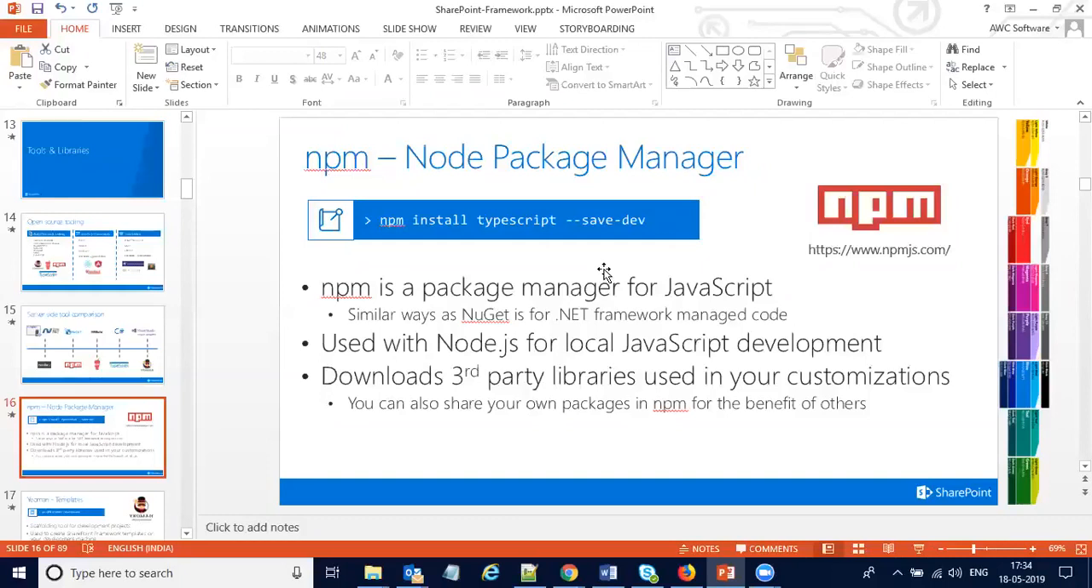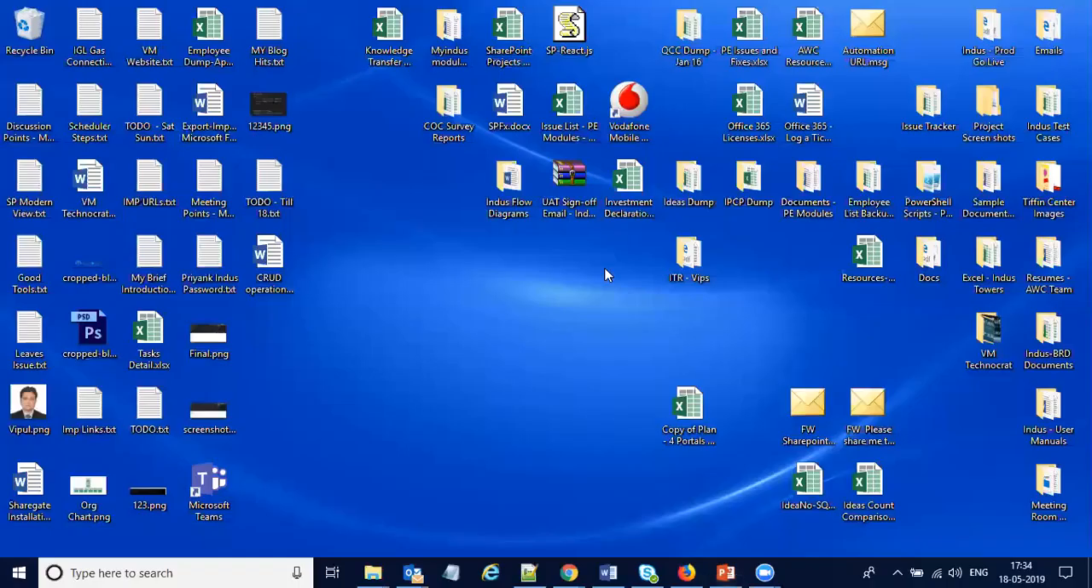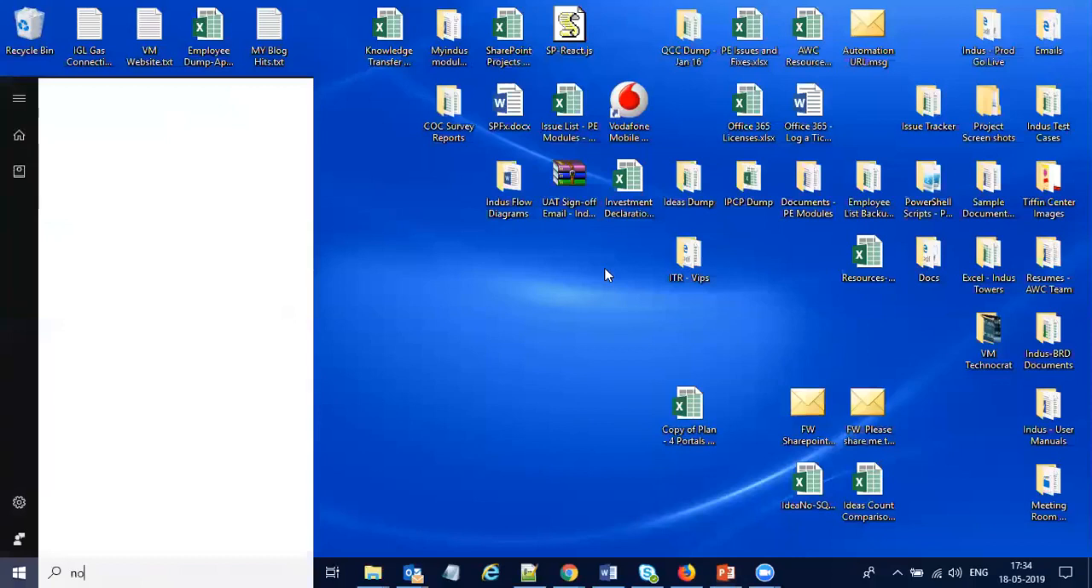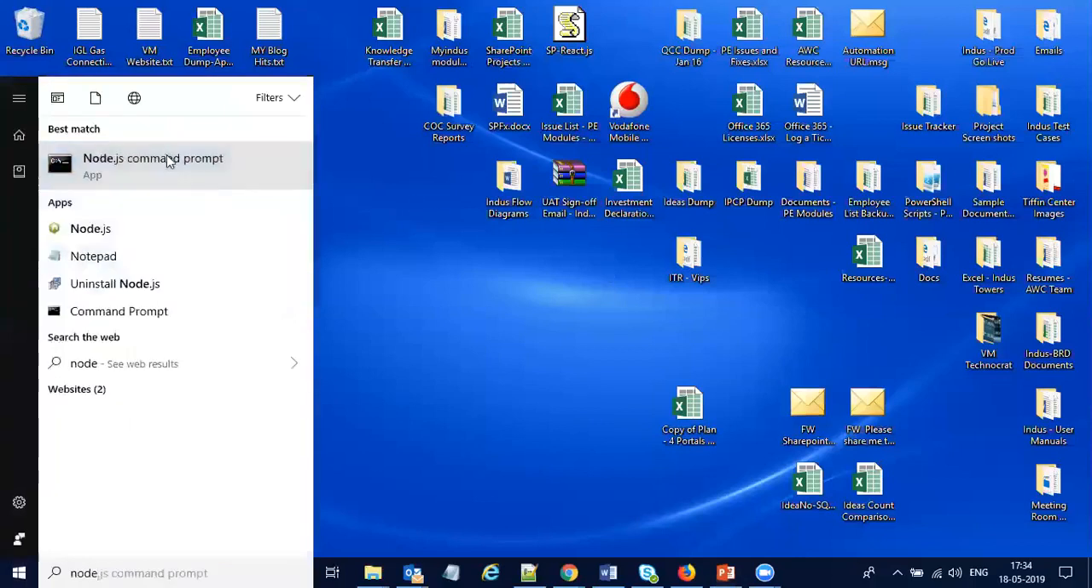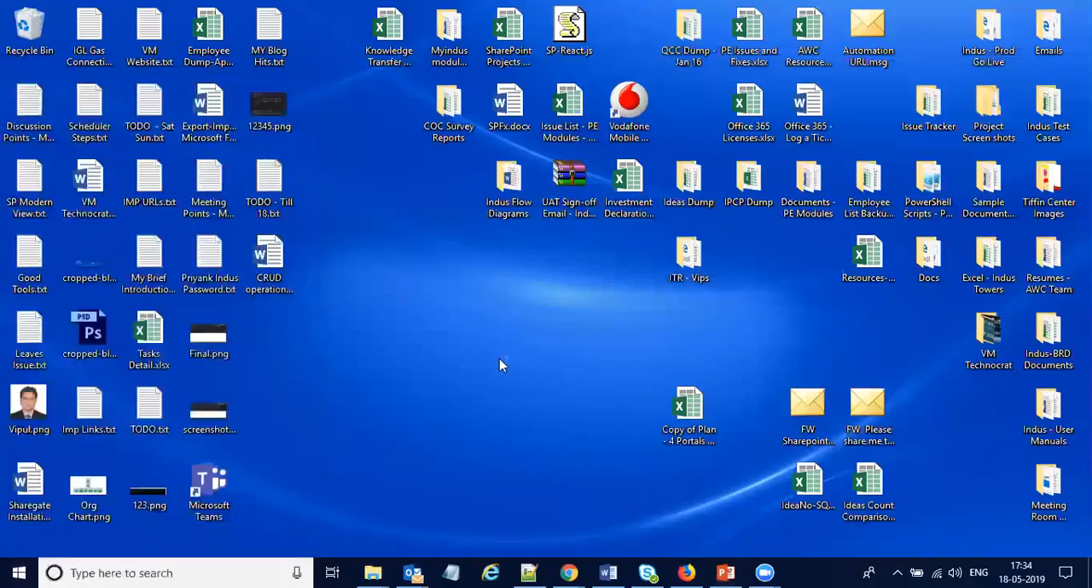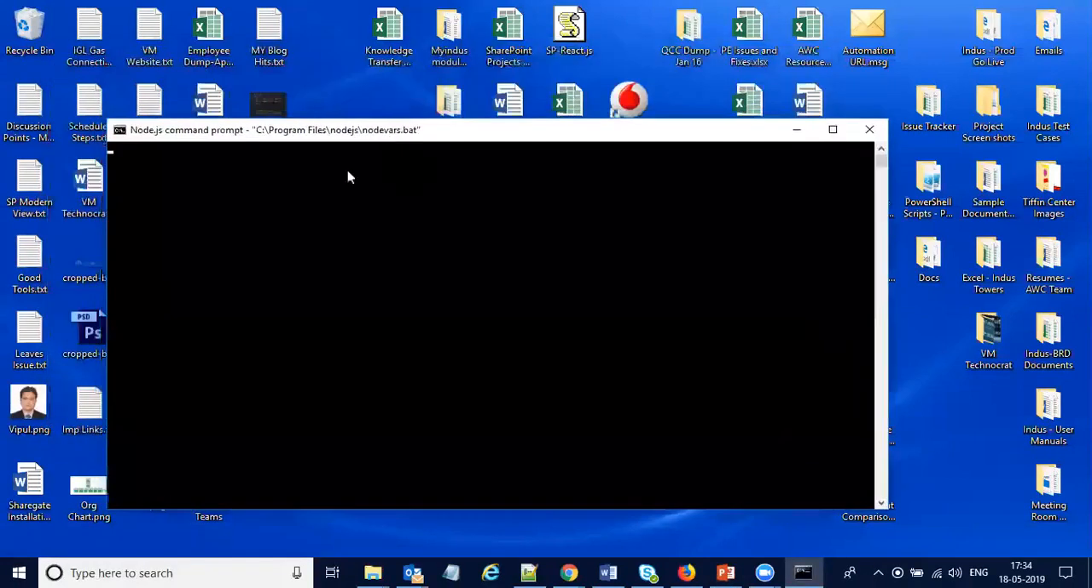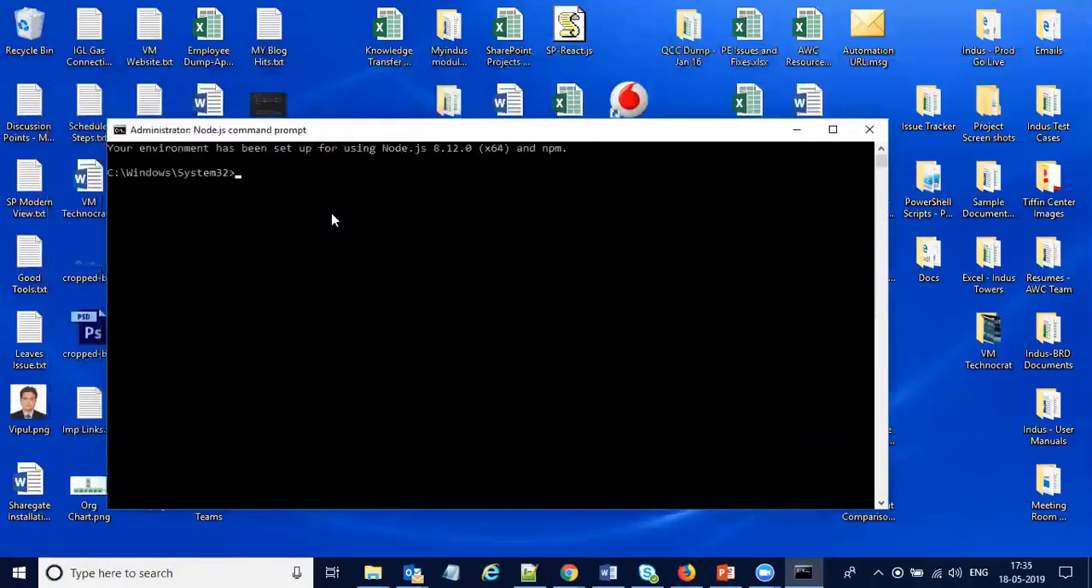Okay. Since my Node.js is installed, I am opening the Node.js command prompt. I am running it as administrator. As you can see, it is already saying that your environment has been set up for using Node.js 8.12.0 and NPM. In your case, it will be 10.15.0. So that's not a problem. That's not at all a problem.